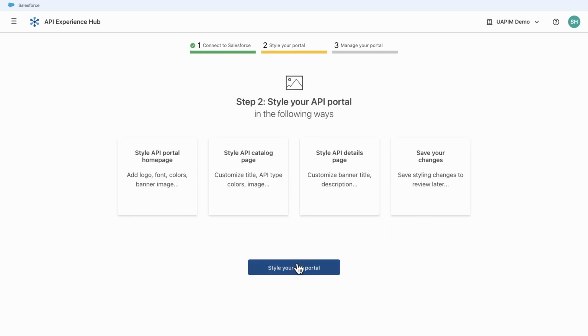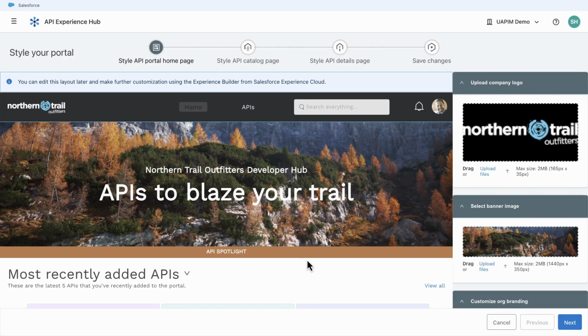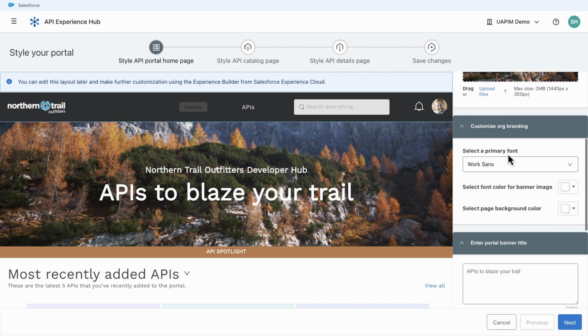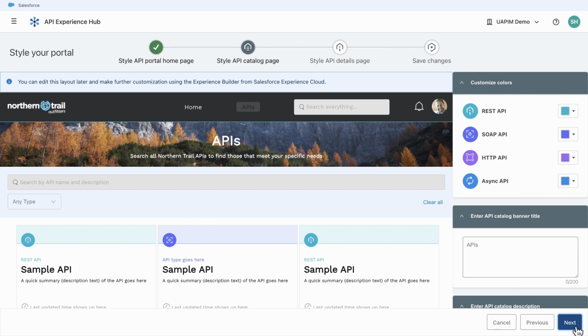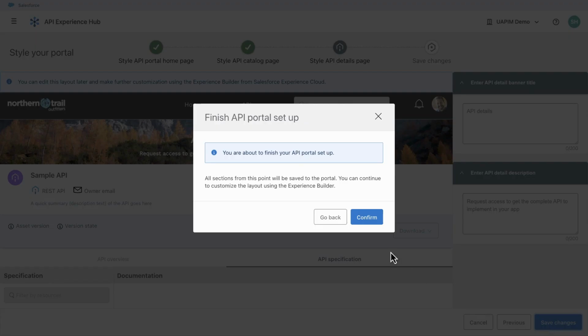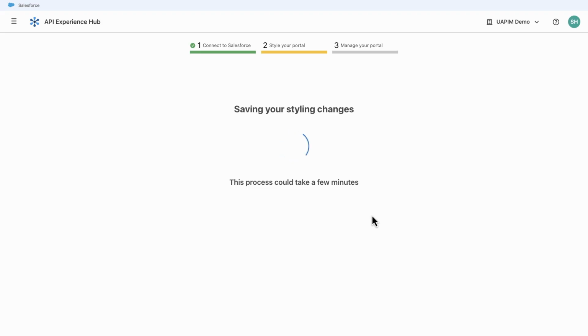In the second step, developers and the API product managers can customize the portal. This is a new empty portal experience waiting to be customized to your organization's own brand, look, and feel. Using this starter experience, you can quickly update logos, images, colors, and text across the home page, the catalog page, and API detail page. You can continue to make the changes to your portal after this step. And with just a few clicks, you now have a branded, easy-to-use API portal that doesn't require any line of code.